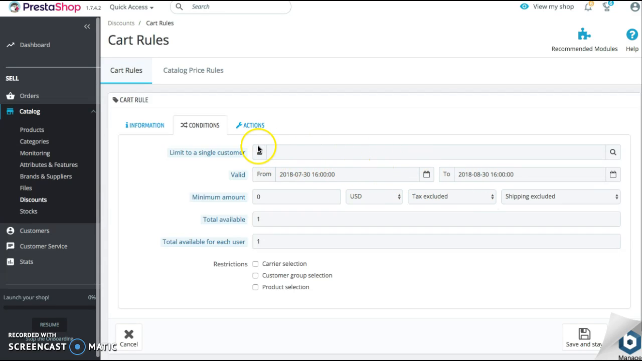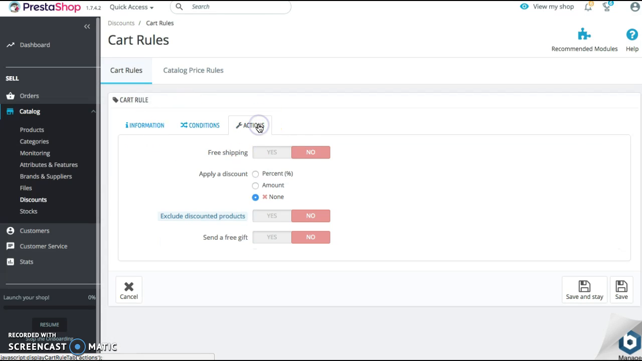And the next thing is the minimum amount that people need to pay for them to get this 15% off. So I'm just going to put $150 for the minimum amount to purchase for them to get this percentage off.